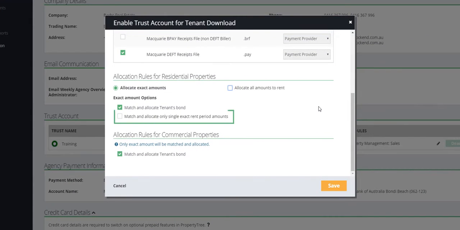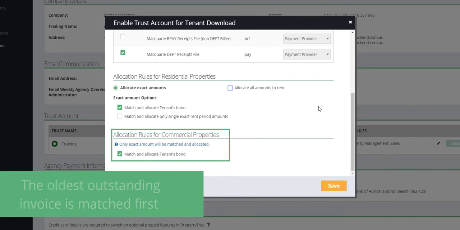When match and allocate only single exact rent period amounts is selected, then only a single rent period amount will be matched. If you choose Allocate All Amounts to Rent, then the total amount of funds will be allocated to rent. And for your commercial rent and outstanding invoices, the oldest outstanding rent outgoings invoice will be matched, and manual invoices will also be matched.